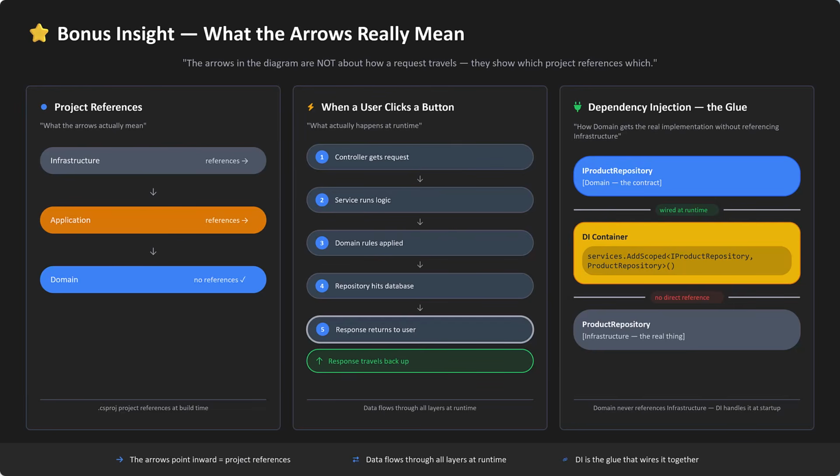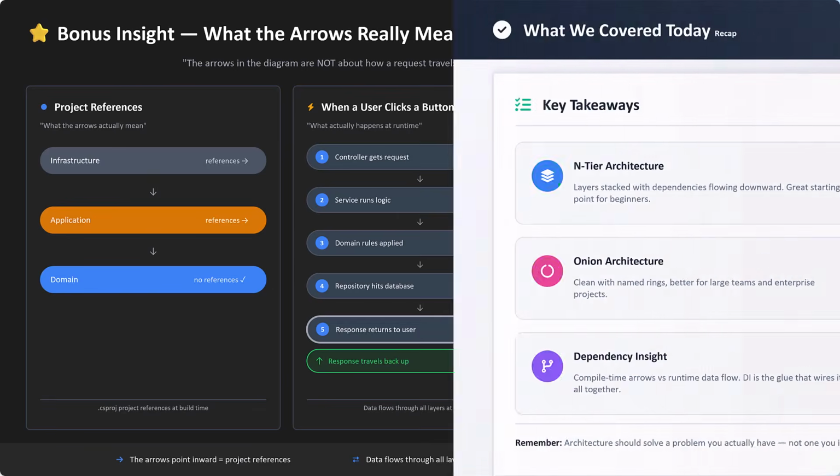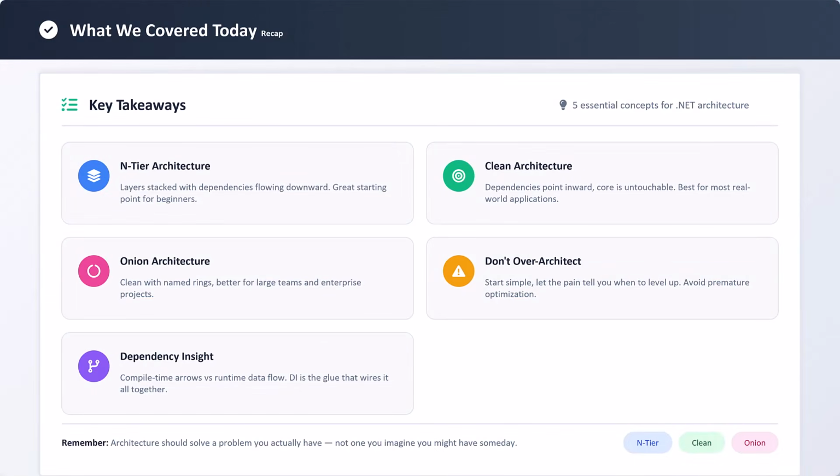Let's do a quick comparison before we wrap up. N-tier is low complexity, hard to test, painful to swap dependencies, and great for small to medium scale applications because the learning curve is very minimal. Clean architecture has medium complexity, easy to test, easy to swap anything, and works for most real-world applications. Onion architecture is slightly more complex, same testability as clean, great for large teams who need stricter rules about where things belong.